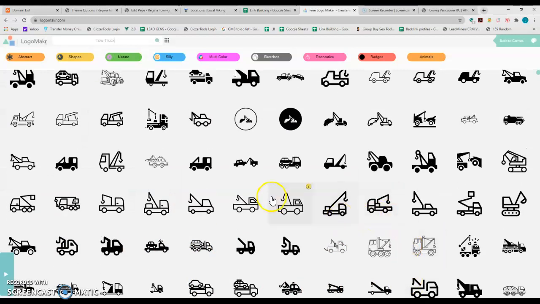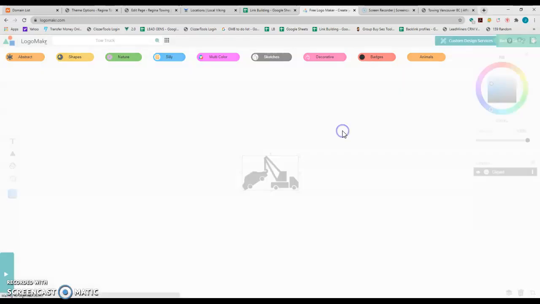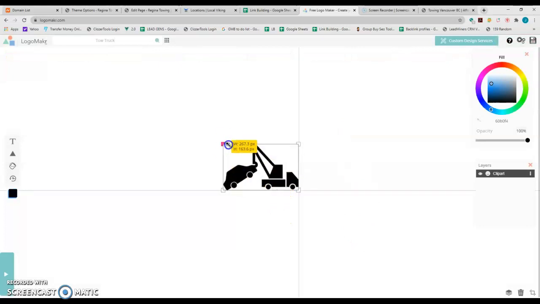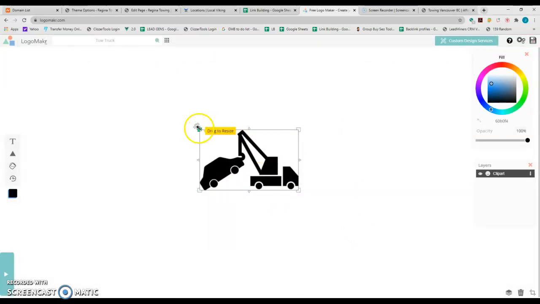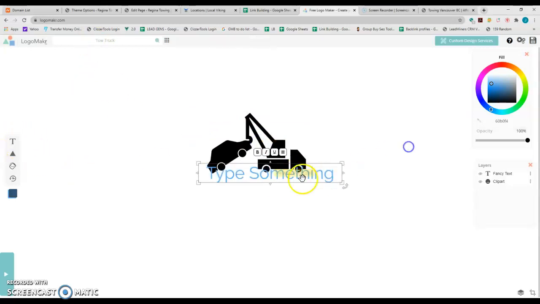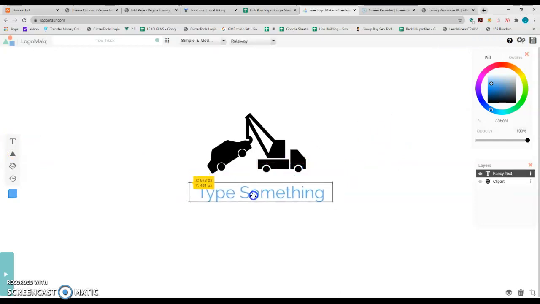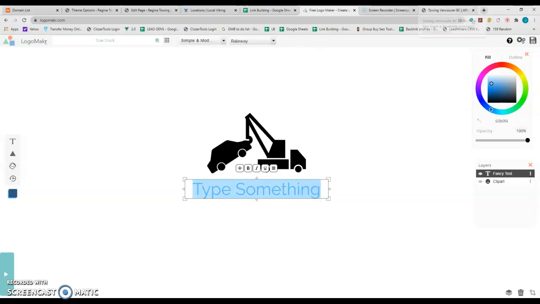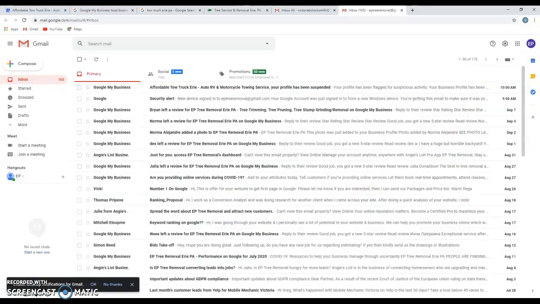Let's see here. This one's good. Okay, and then we'll make it a little bit bigger by dragging the arrow out here. And we're going to add some text by clicking the T. Then we're going to click off of it, and then click on it again to move it. And we'll call this, what is the name of this site? I think it's Affordable Towing Regina. But let me just verify that real quick.